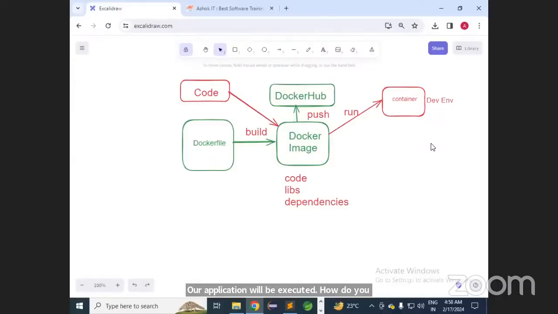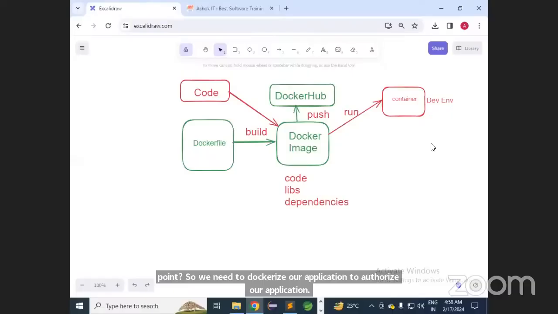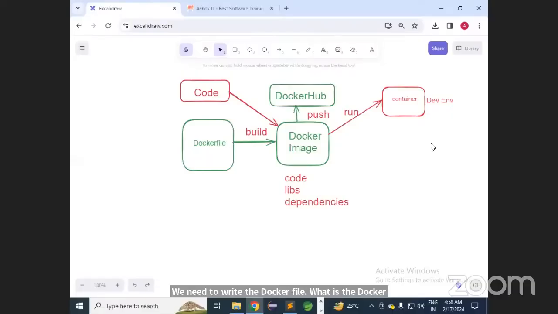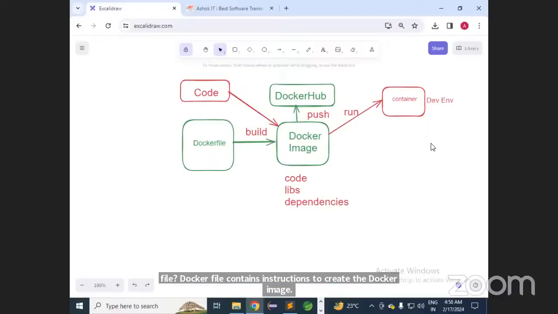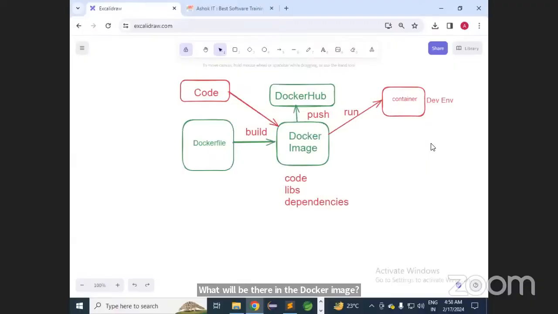So we need to Dockerize our application. To Dockerize our application, we need to write the Dockerfile. What is the Dockerfile? Dockerfile contains instructions to create the Docker image. What will be there in the Docker image? Inside the Docker image, code will be available, libraries will be available, dependencies also will be available. Once the Docker image is available, we are going to store the Docker image in the Docker Hub.